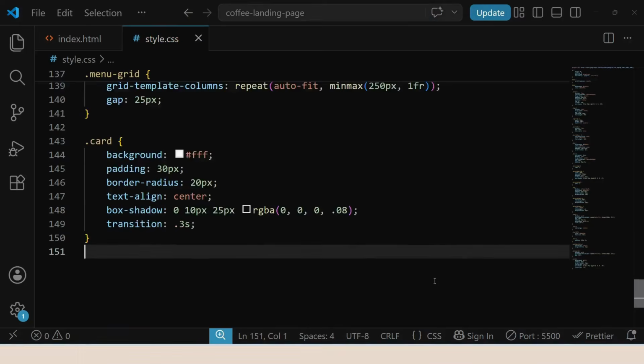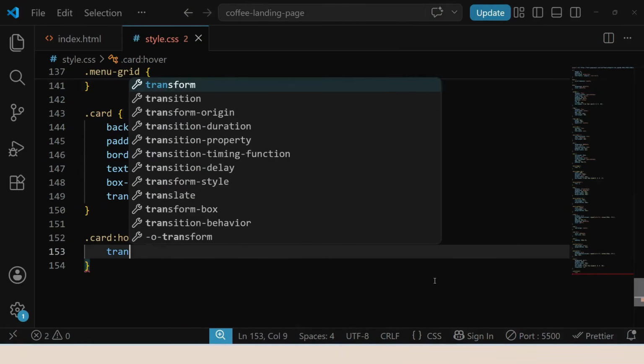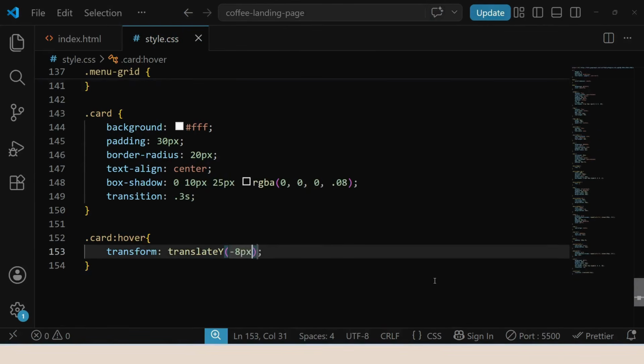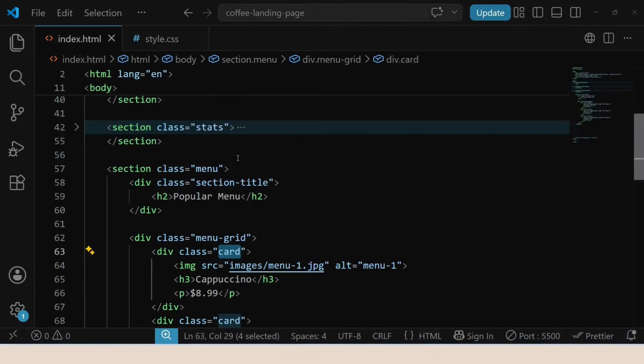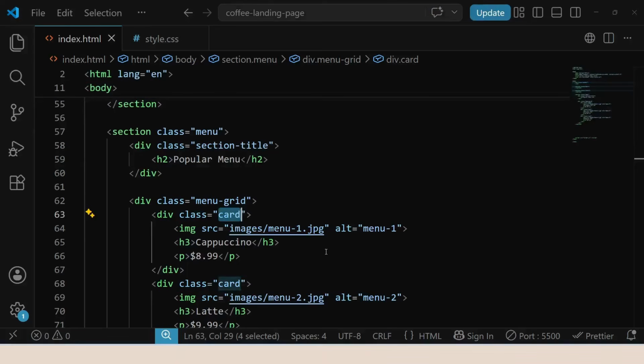Now let's create a simple hover effect. Mouse over the card, it will move slightly upward. It's a small effect, but it makes the website feel much more interactive.